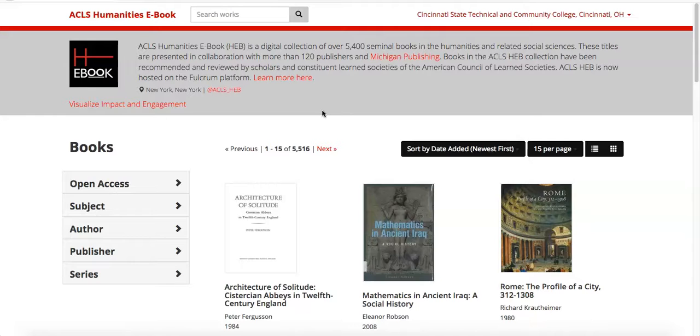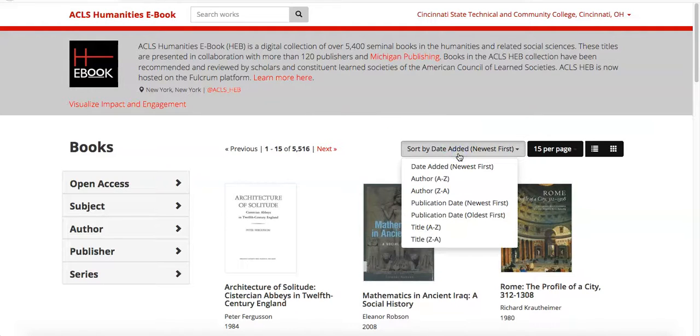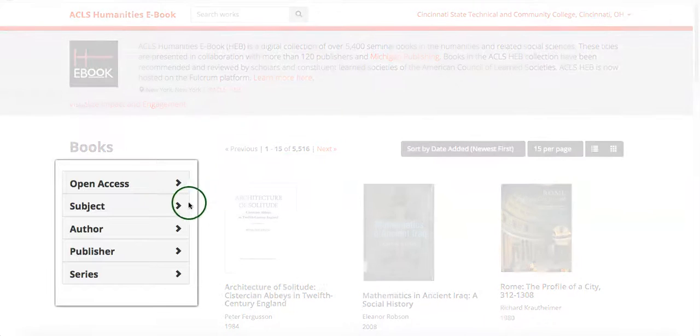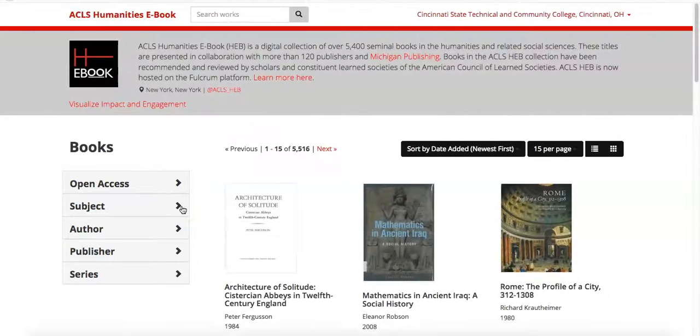Here you can browse all of the available titles and sort them using the drop-down menu by date added, author, publication date, or title. You can also filter results by using options on the left-hand side of the page. You can filter by subject, author, publisher, and series.